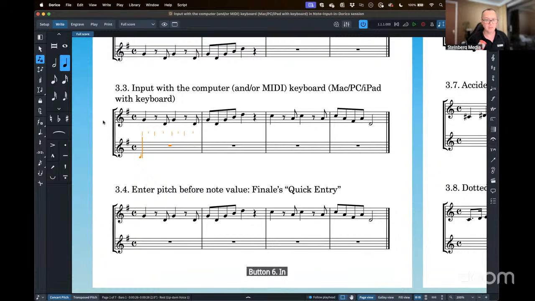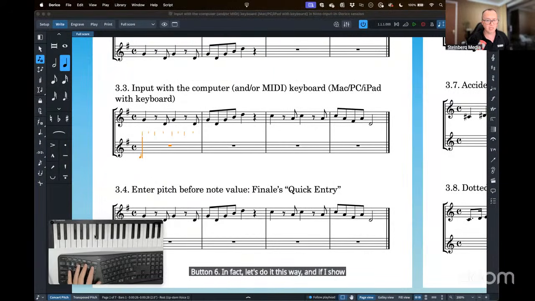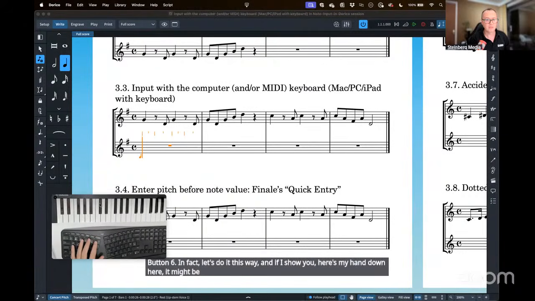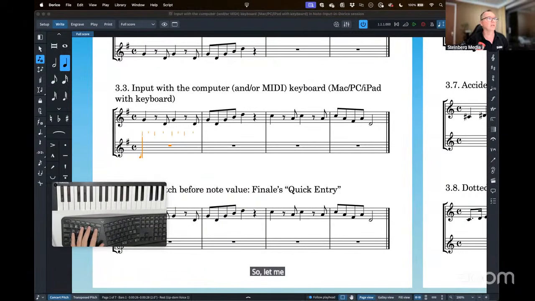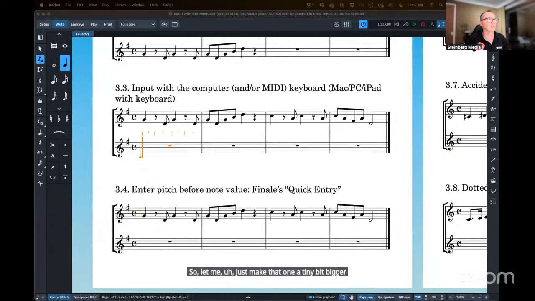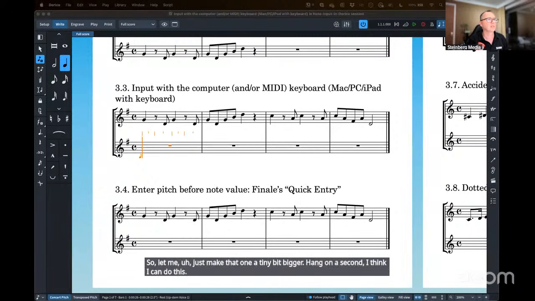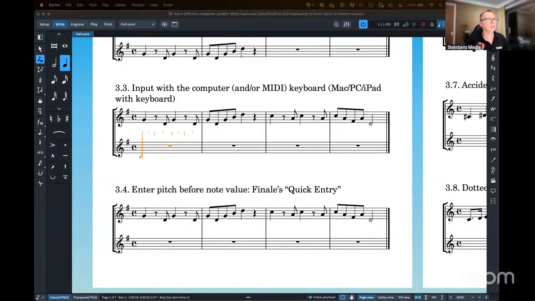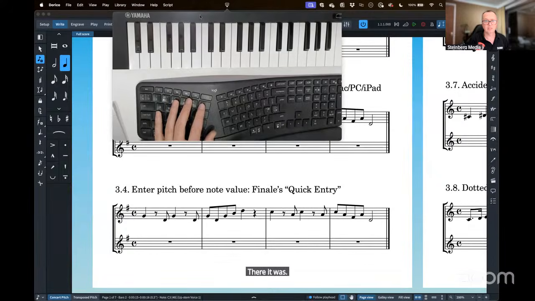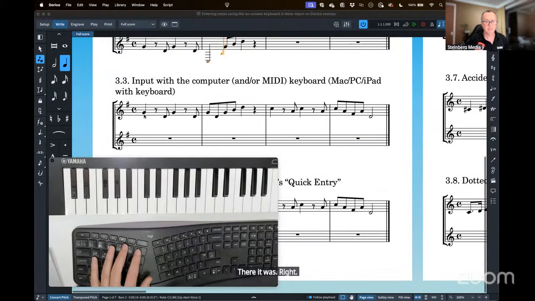In fact, let's do it this way. And if I show you, here's my hand down here. It might be a bit small, so let me just make that one a tiny bit bigger. Hang on a second. I think I can do this. Sorry, I should have made this bigger before. Let's try it now. There it was. Right. Now you can see what I'm doing.